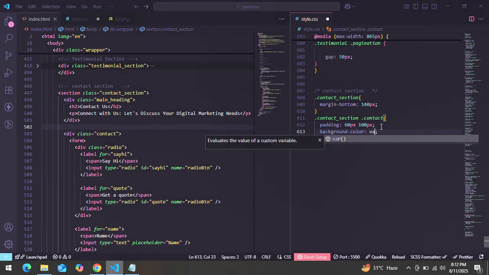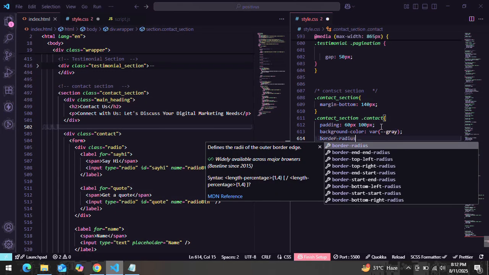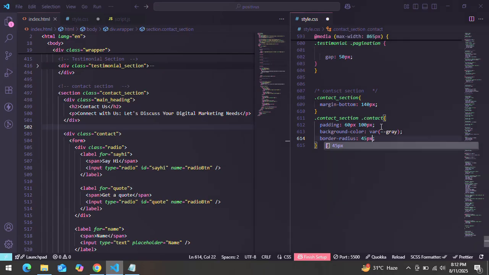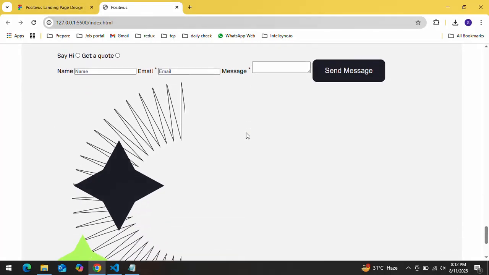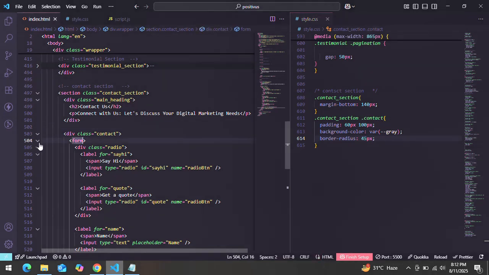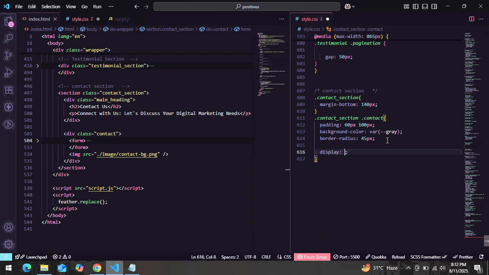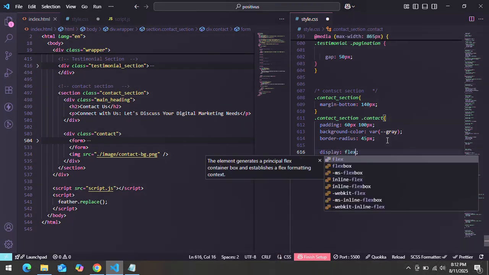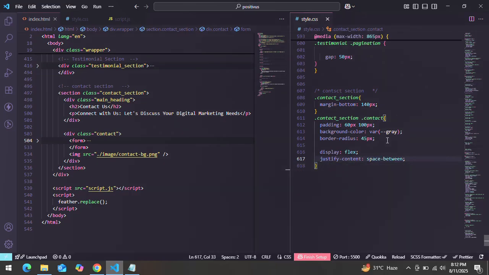So what's the background color? Gray, and border radius will be our 45 pixel, right? Okay, it looks good to me. Now inside contact we have two sections. First one is form, second one is image. Okay, so for that I am going to use display flex and then justify content space between.